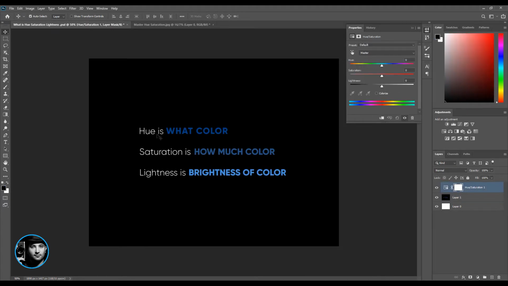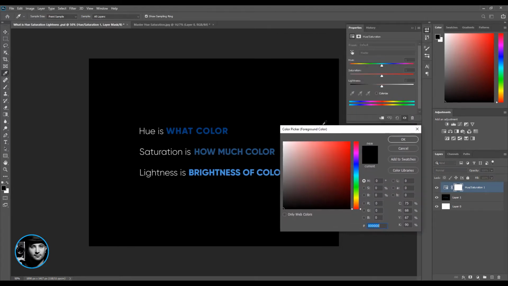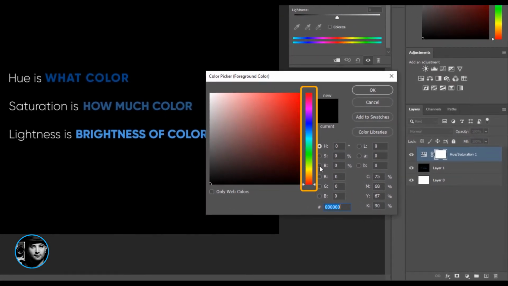What I said is hue is what color. Let me show you here. Let's be here. This is hue, this is saturation, and this is lightness. Now I'm just going to double click here and I'm just going to bring this down so you guys can see exactly what I mean. Look, just take a look at this rectangle part. We have a hue, saturation, and brightness.